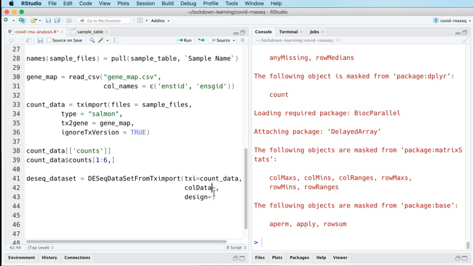And Graham, you're missing an E in DESeq, so it's SEQ, not SQ.